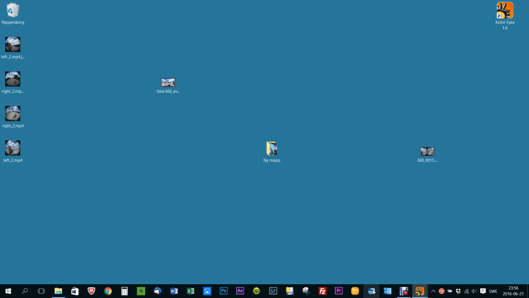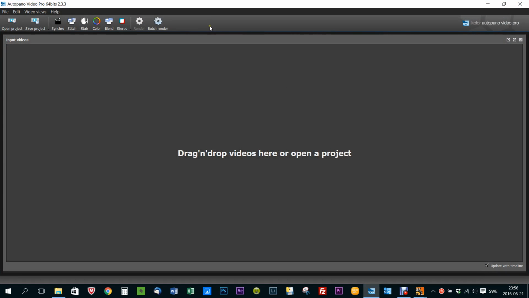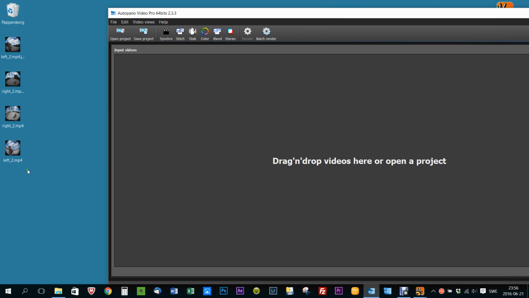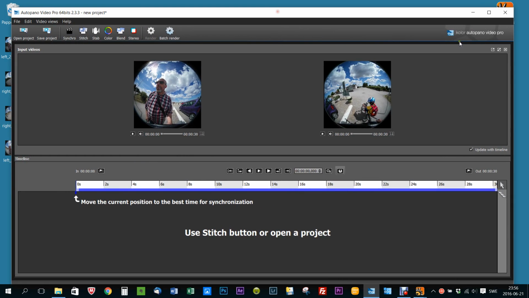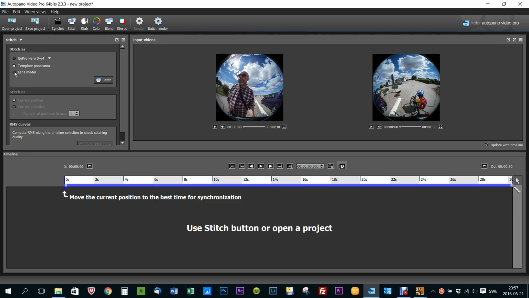You go into Autopano video, drag those files, the left one and the right one, in here. Maximize. The good thing about using Samsung Gear 360 videos is that you don't need to synchronize the videos, because that's one thing that the 360 is doing quite well. But you have to stitch, and you can use lens model.